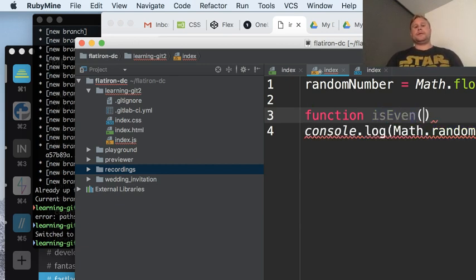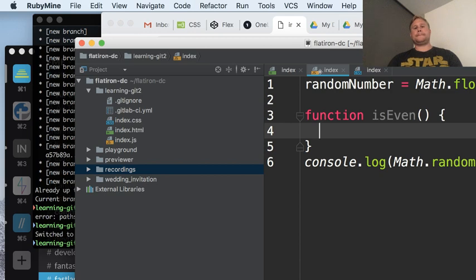And then what else do I need to do to create the rest of my function? You need to open curlies, right? After that. Yep, open curlies, and then drop the closing one. And then in between that, that's where the if comes in. So what do we type? If.